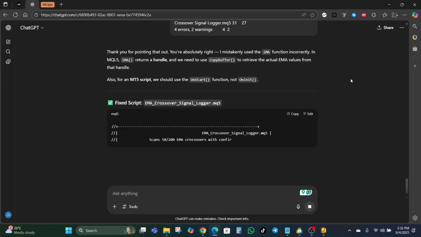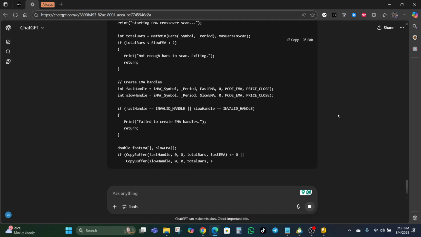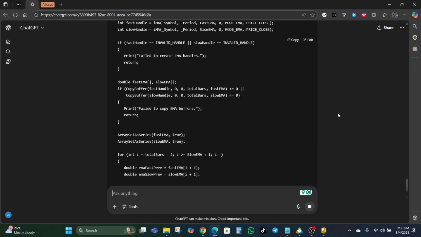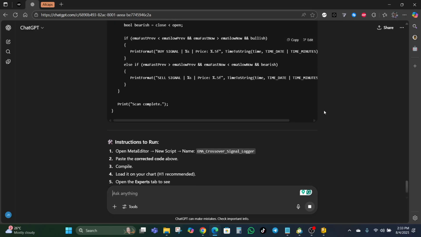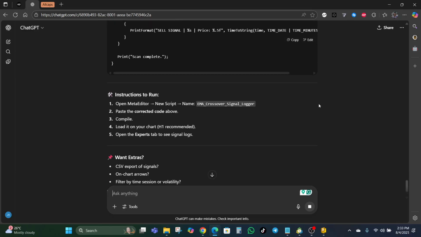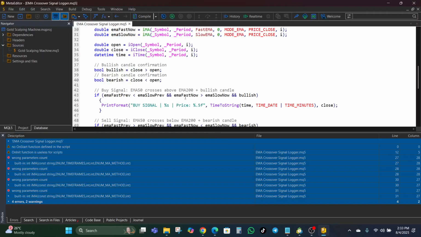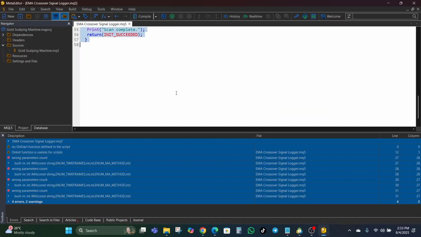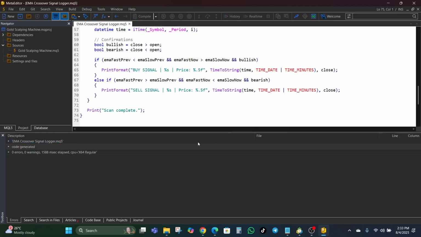So now what we're going to do next is wait for ChatGPT to give us the updated script, taking into consideration the errors that the Meta Editor gave us. All right, now we're just waiting for the script to be updated completely. Now we're just going to copy this. We're going to come back here and Control A and Control V, and click on the compile button. Now you can see 0 errors, 0 warnings. ChatGPT has corrected the errors.